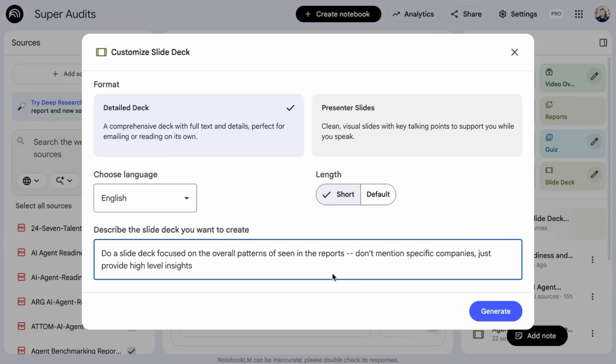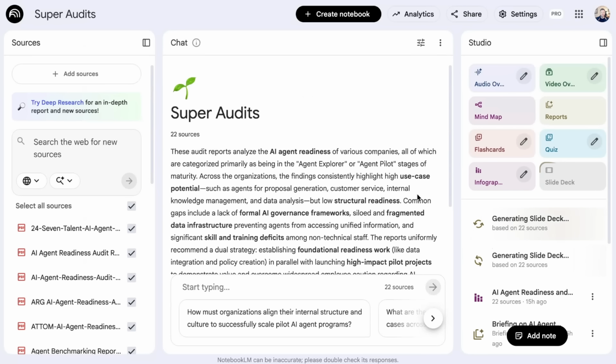Let's do a short slide deck focused on the overall pattern seen in the reports. I don't want it to mention specific companies, I just want it to provide high-level insights. So we'll click that. While we're waiting for this to generate, let's talk about what you could do if you don't have an existing notebook yet that you can use.